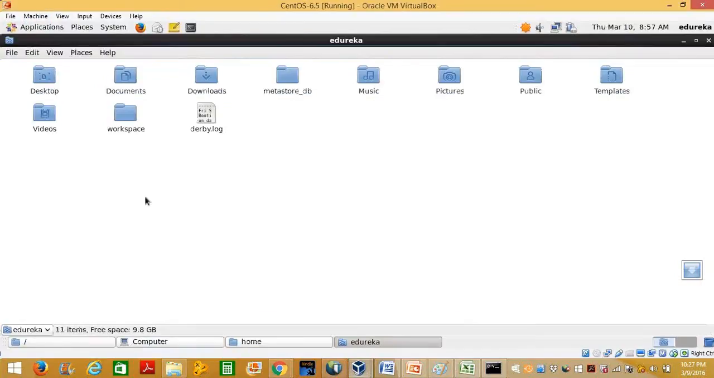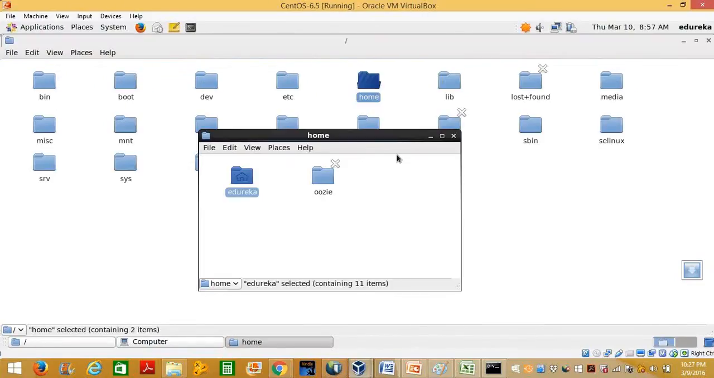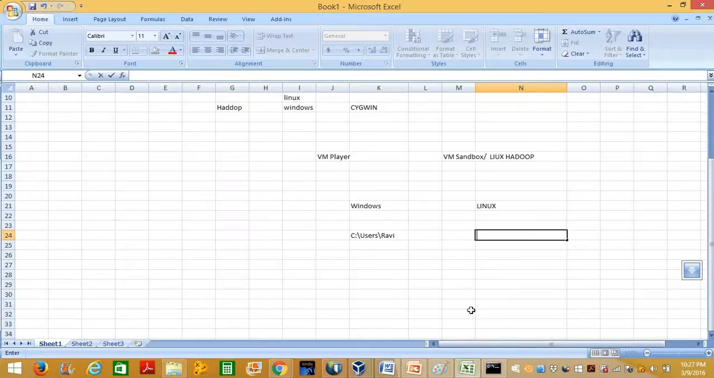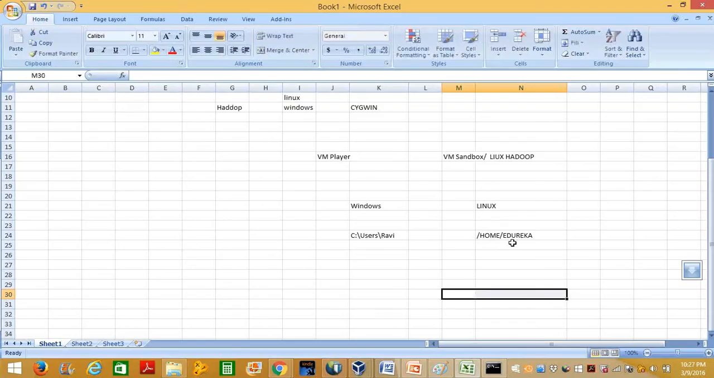Root directory, right? Yes, you have something called the root directory, which is nothing but the /. Followed by that you have home, and then followed by that you have Edureka. This is your home directory here.